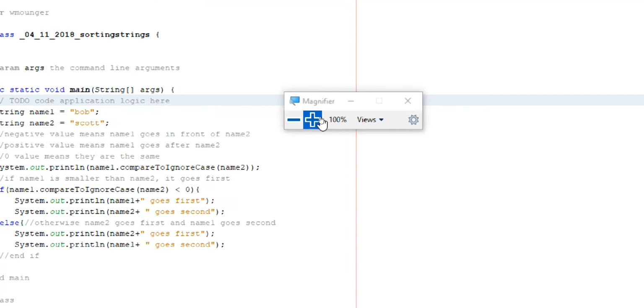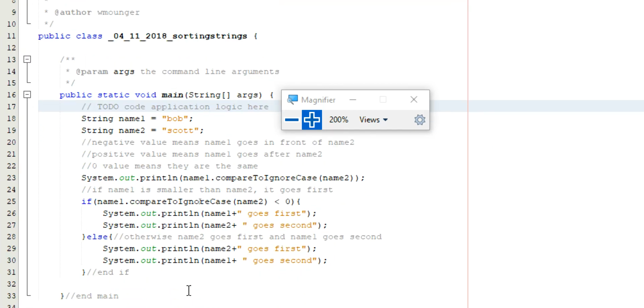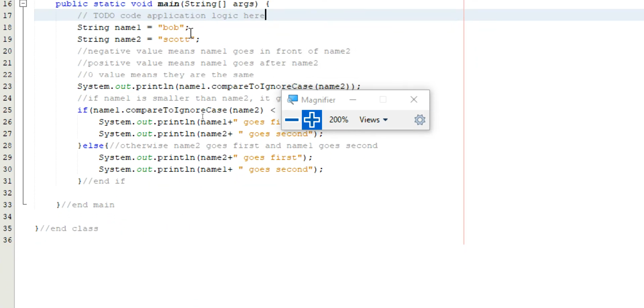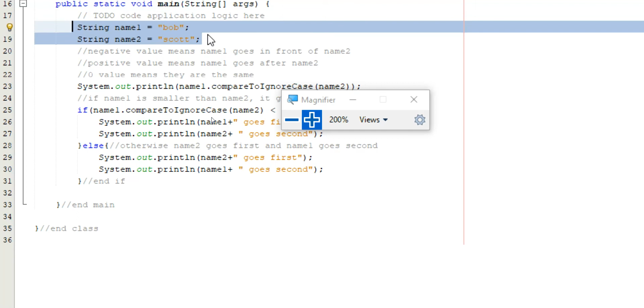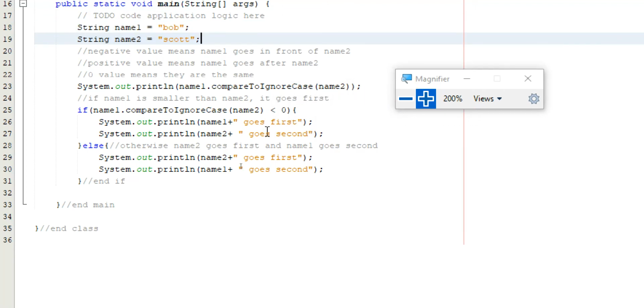Now, for this, there's really nothing to import or do. You just have to make a project and make a couple of strings. I've got two, Bob and Scott. Now, we could do this a couple of different ways.